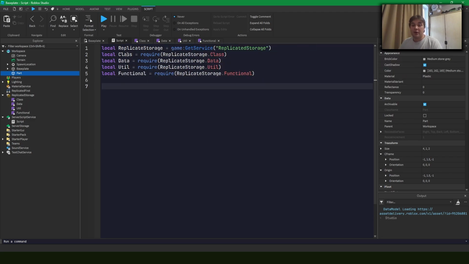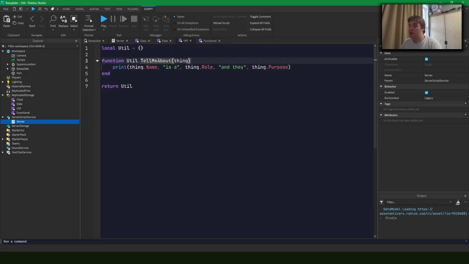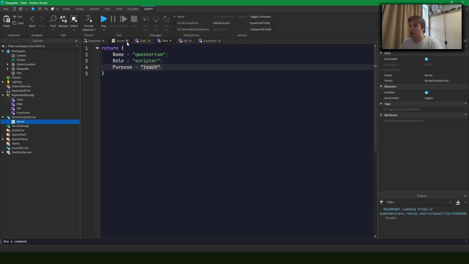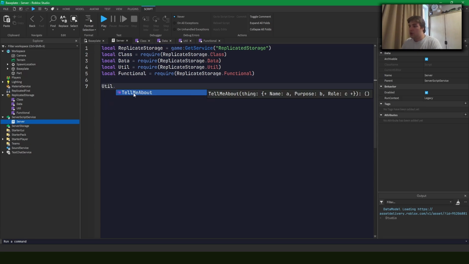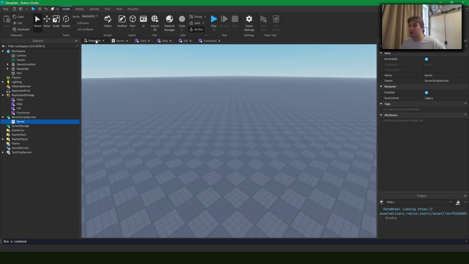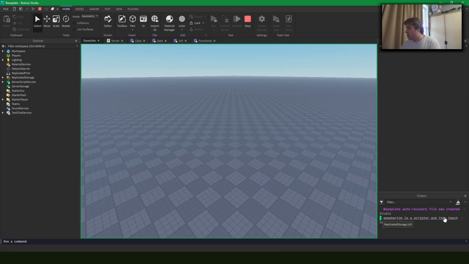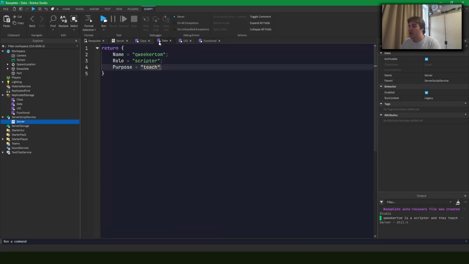Okay, so what I've done here is I've gotten all of these different forms of module scripts in my main server script, which I'll rename to server. And let's look and see how these different types of module scripts can interact. The first thing that I proposed was talking about how this util function can be used on this data form. So let's say util.tellmeabout data. And we want this to tell us about this data that we've represented. So hopefully, if I've written it right, we should see in the output, Queeker Tom is a scripter and they teach. And we could see represented from our data that Queeker Tom, scripter, and teach.